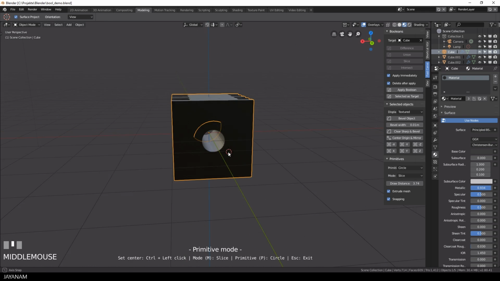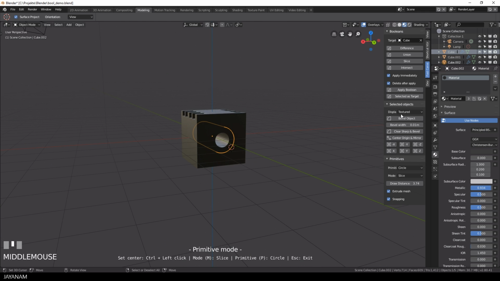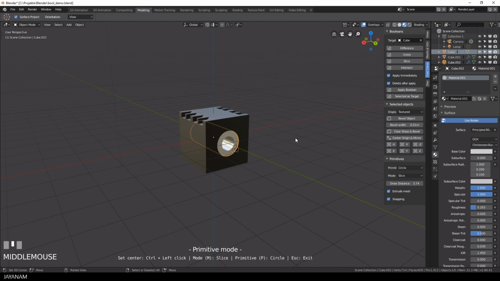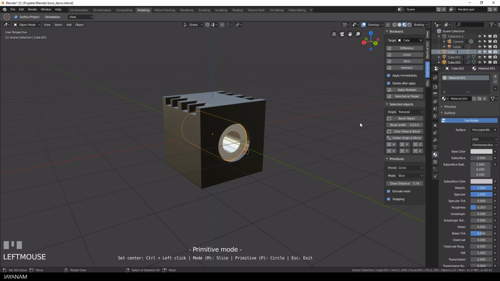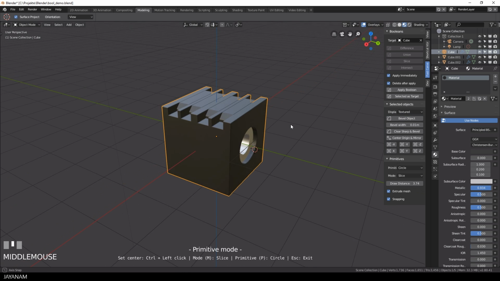And the result is a kind of pipe, for which you can also set a different material if you like, because it's a separate object. I also scale it a bit down in Y direction, and then I bevel the objects.